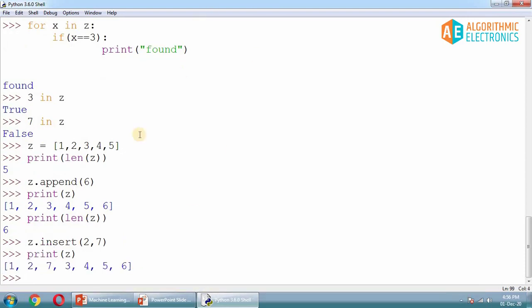Now as it is insert, it's not going to delete the previous value, because in case of value changing we have discussed z of 2 is equal to 7, but this time this is the index and this is the value. So this is 0, 1 and 2, this is the second index. Now at the second index I have inserted 7, and as I have inserted 7 at index 2, automatically the next indexes are shifted towards the right. So this is at index 3 now.